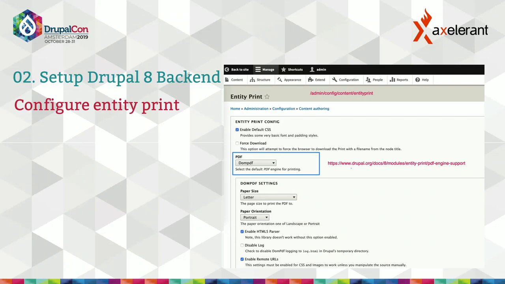So if you go to admin/config/content/entity-print, you'll get this page where you can have these options. So there are multiple PDF generators which Entity Print supports. It is recommended to use DOMPDF because it actually mimics the HTML and CSS you write as it is, and it's beginner friendly and it has lots of customizability. So we will be using DOMPDF in this example. There are other PDF generators supported as well, like mPDF, wkhtmltopdf. You can find more about it in the Entity Print docs on Drupal.org.